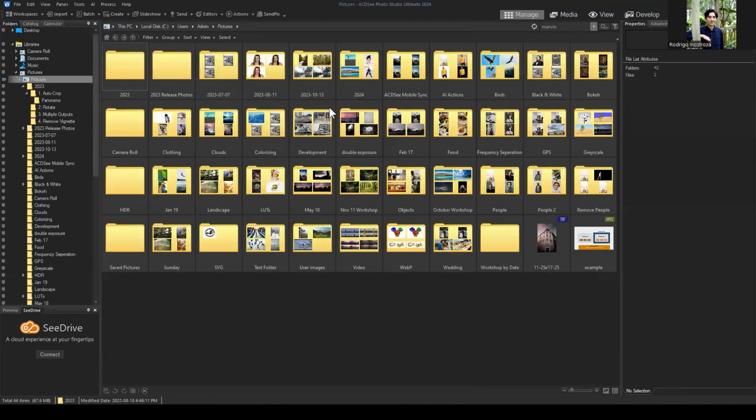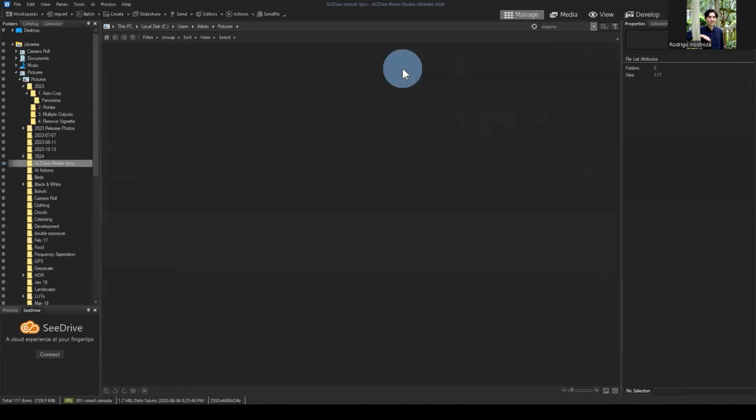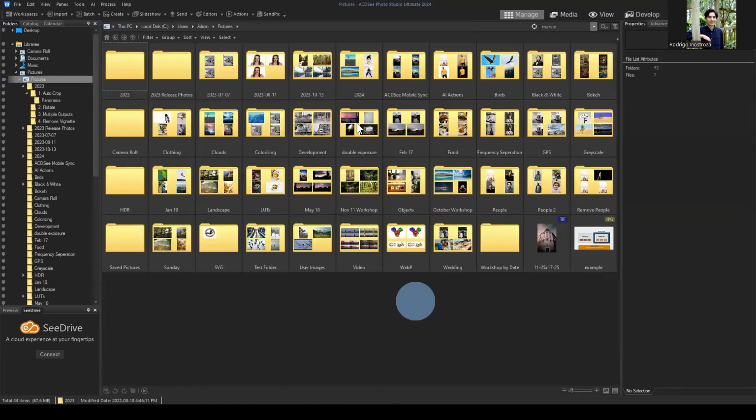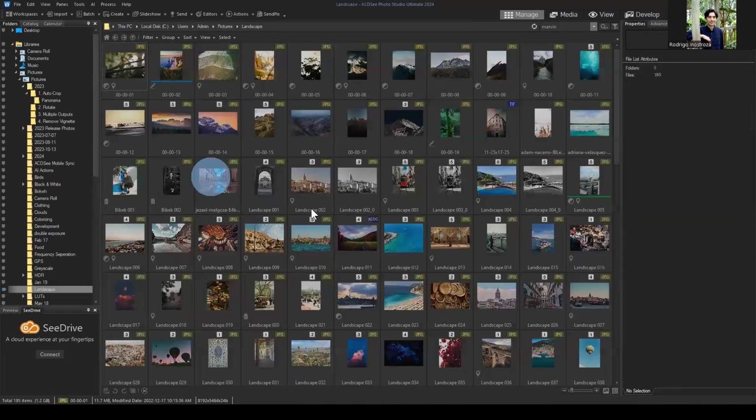So let's come back around to what I was talking about earlier. Before David asked that question, we got to the point of talking about embedding metadata. I'm just going to open up a folder here that has some good landscape images. Yeah, this will be fine.